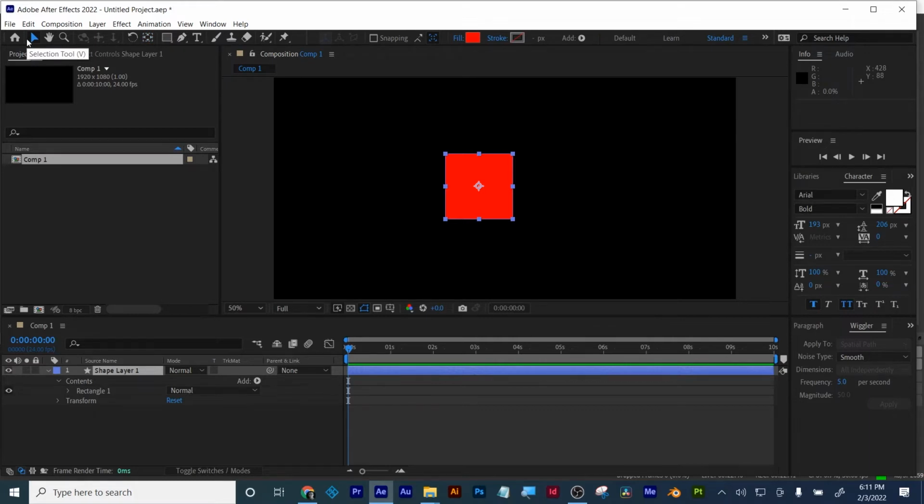Okay, so the easiest way to learn the wiggle expression is through position. So I'm going to hit P for position.